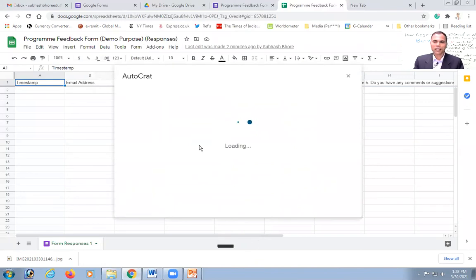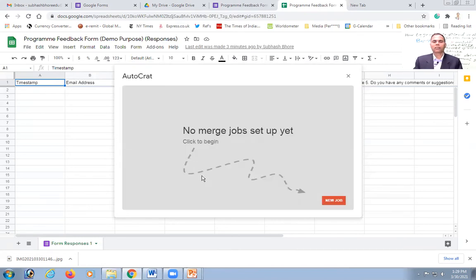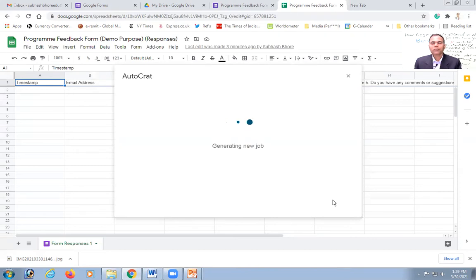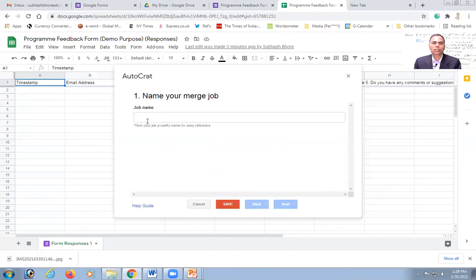So Autocrat is opening, and once it opens, you have to complete the 9 steps. I will take you through all these steps one by one. So now you can see, okay, it's ready. So what you have to do is create this job for the Autocrat. So just click here, new job. So this is step number 1.